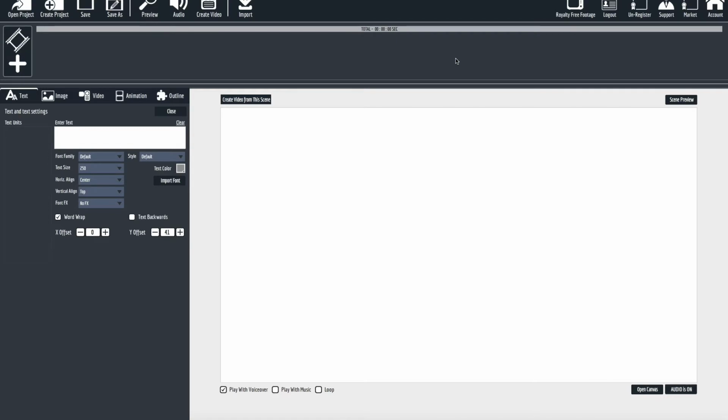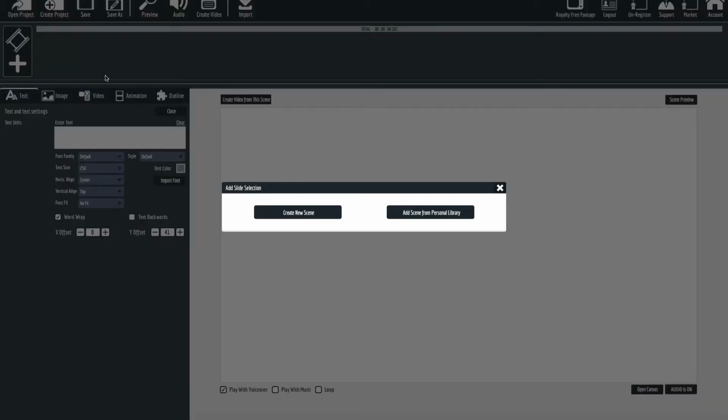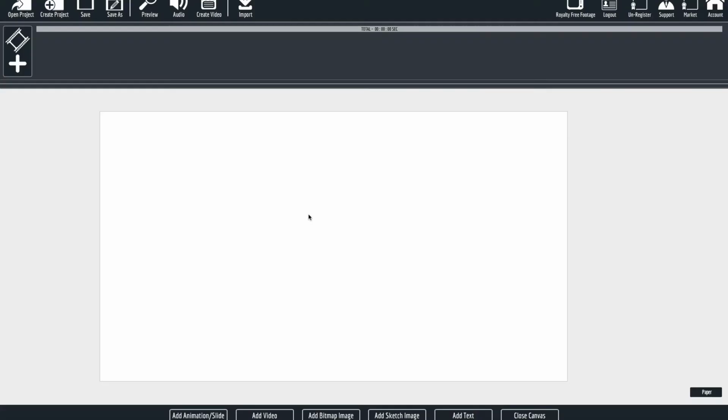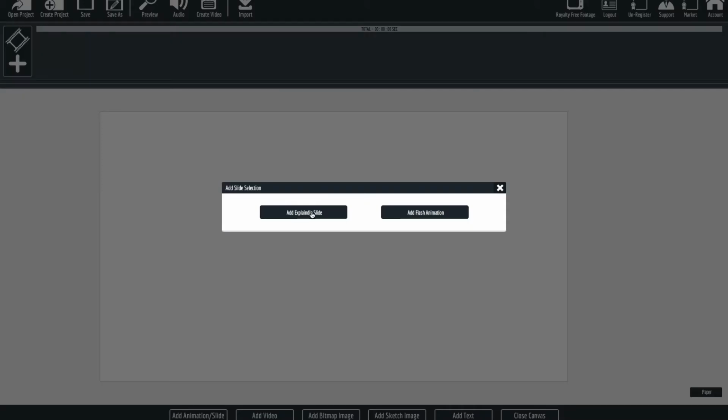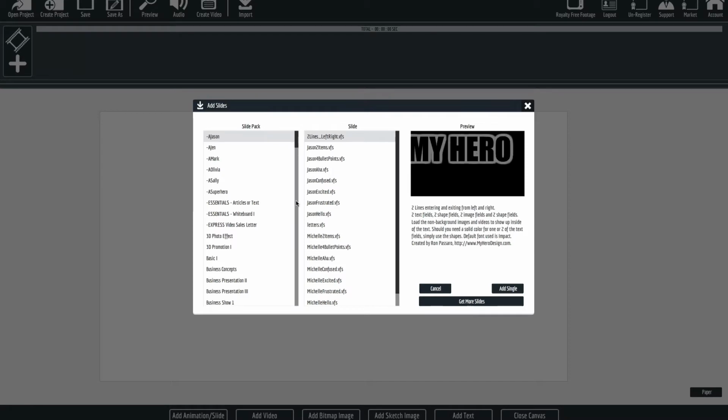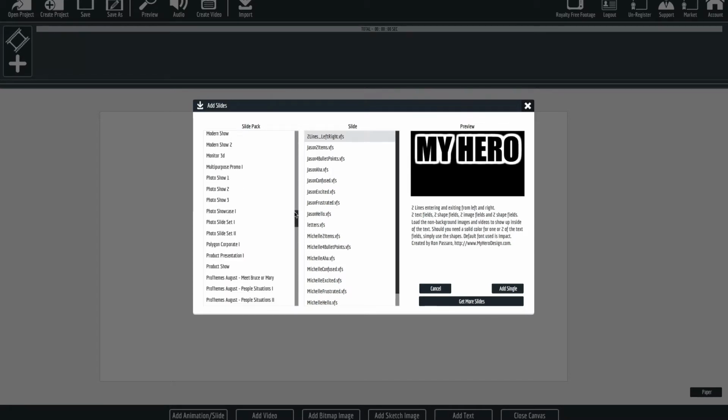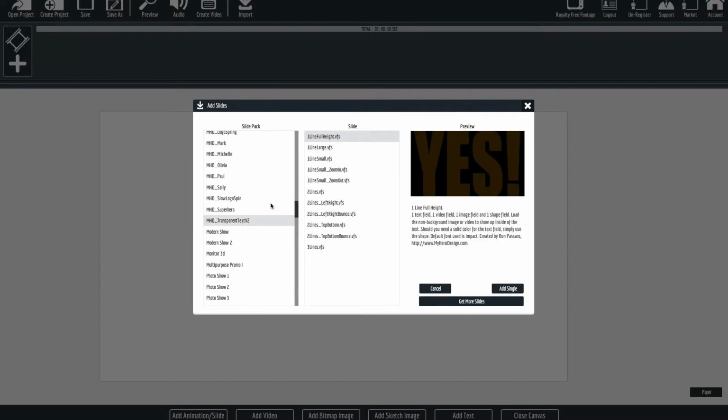In this video we're going to talk about working with text in the transparent text slides. Click on this new scene button, create new scene, add animation slide, add Explaindio slide, and we're going to go down to MHD Transparent Text V2. We've got a whole bunch of one-line slides, two-line slides, and three-line slides. I'm going to go ahead and start with the one-line large.